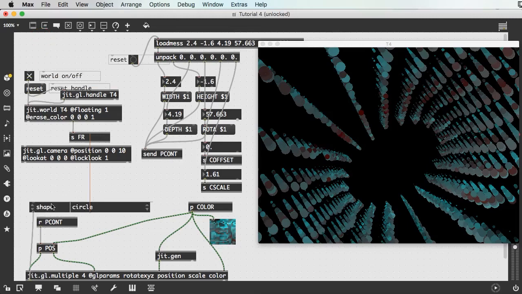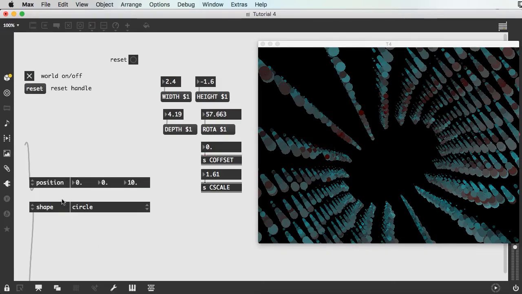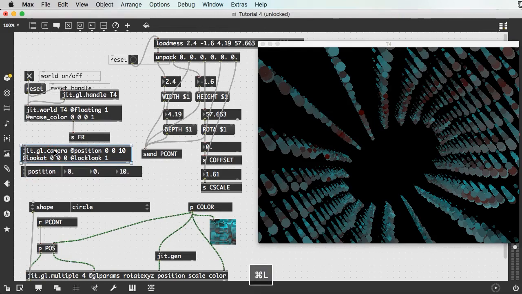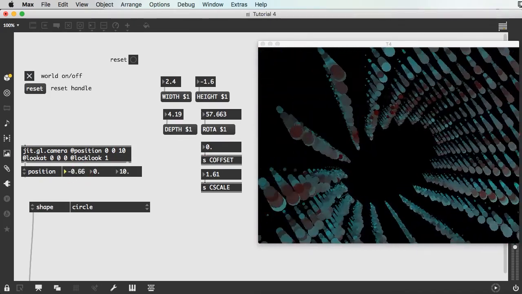And this attrui you can connect to any object, and it will give you all of the various ways in which you can manipulate that object. So if I want to change the position of my camera, I've connected this one to my camera. I'll make this visible again, and I can shift camera position.